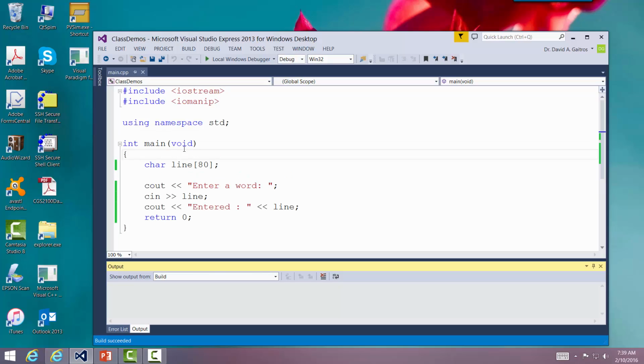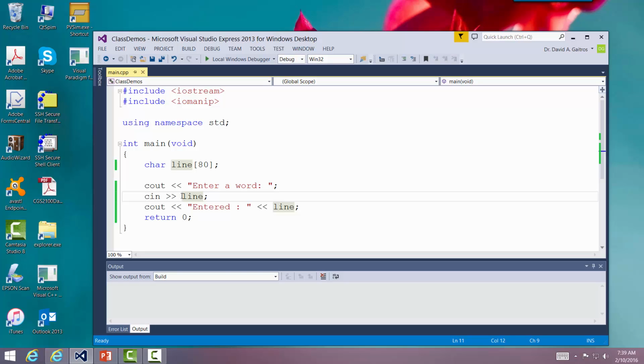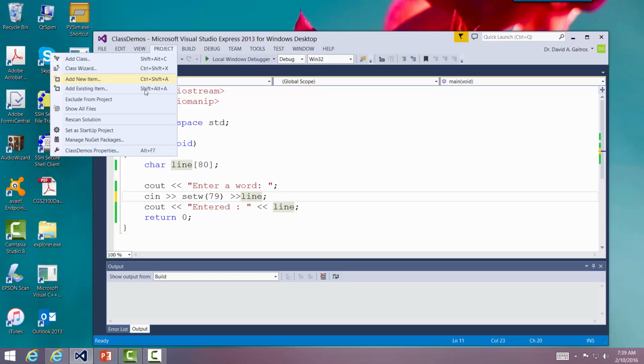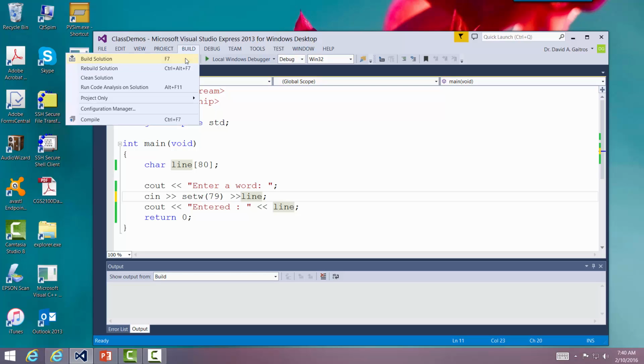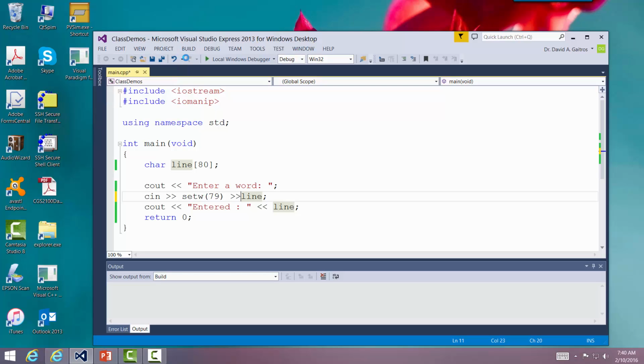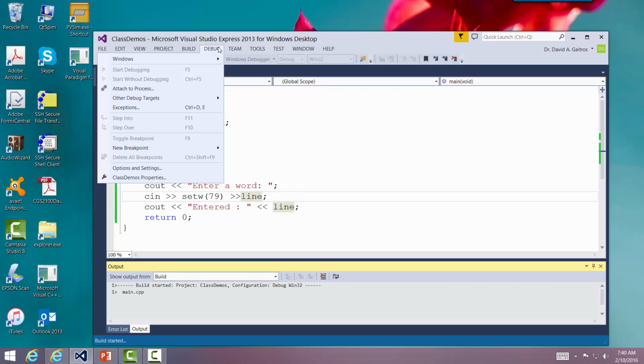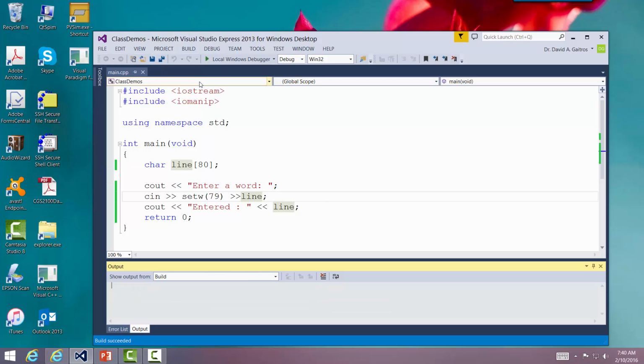I've got iomanip up here. I can use setw. So let me say setw, 79 characters. Let's see if I can get them all in there with that. Oops, make sure I point them in the right direction. There we go. Very good. Everything looks good. We will build it. Build solution. Let's wait till it finishes. There we go. Start without debugging.